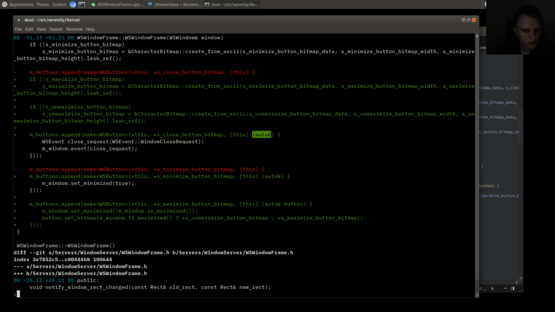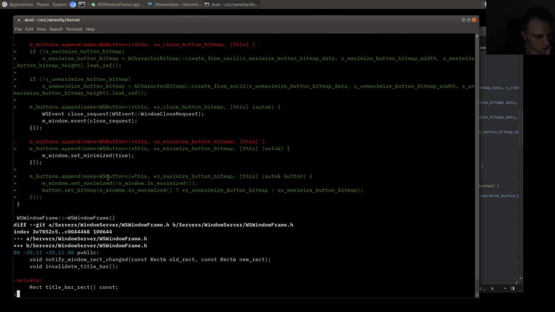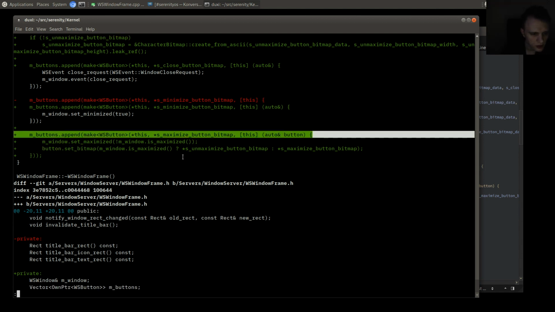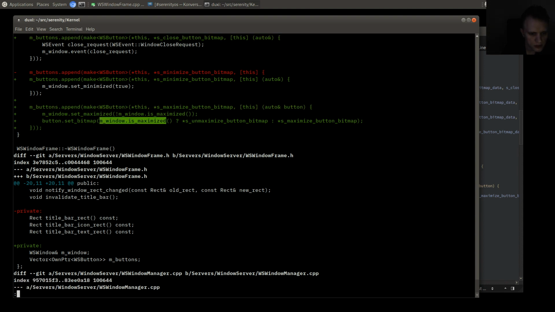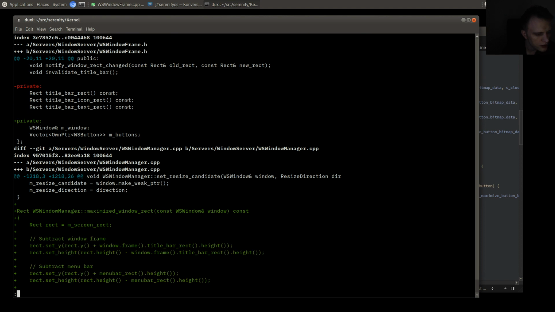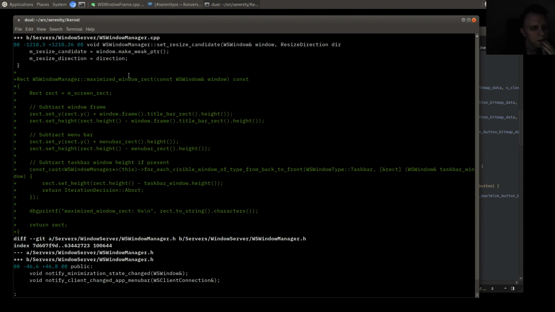Okay, and then here we instantiate those, and when we create the buttons, we have to include this argument here for the lambda. In this case, the new maximize button calls set maximized with the inverse value of the current maximized state. And then it also calls set bitmap on the button that triggered the callback to reflect the new state. Okay, and then here we are exposing a couple of functions in the window frame class. And here's this maximized window rect. It's a little bit clunky written code, but I'm okay with it for now.